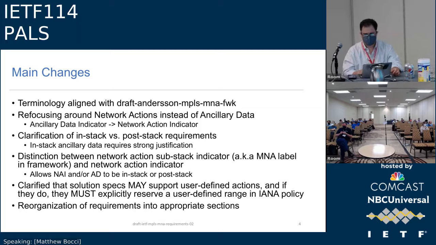We added a clarification of in-stack versus post-stack requirements. That was as a result of the consensus call that Tarek discussed earlier. So we have a requirement that addresses the fact that in-stack ancillary data requires strong justification. We made the distinction between a network action substack indicator, which is termed the MNA label in the framework, and a network action indicator itself. And this distinction allows the network action indicator and/or the ancillary data to be in-stack or post-stack.